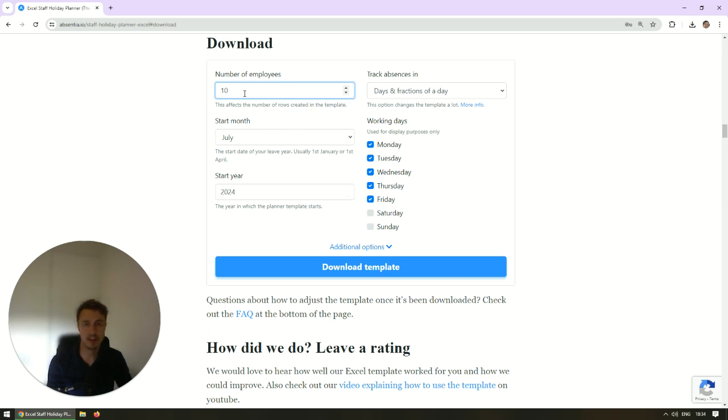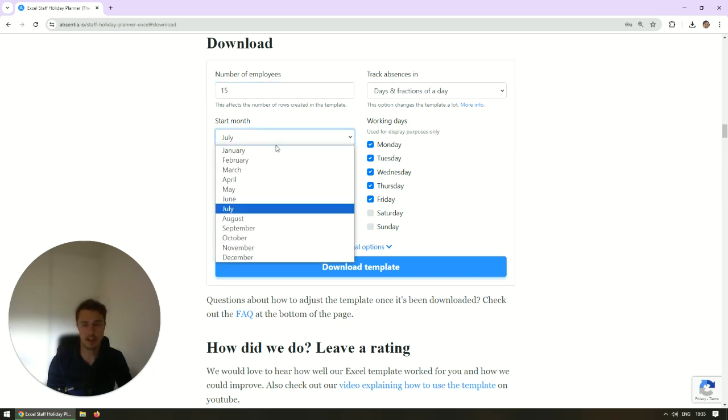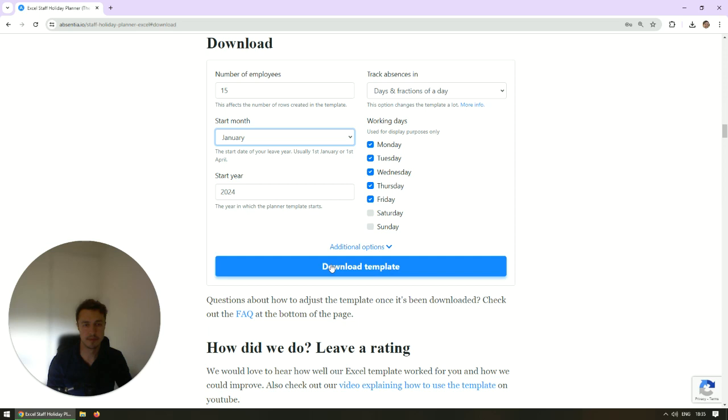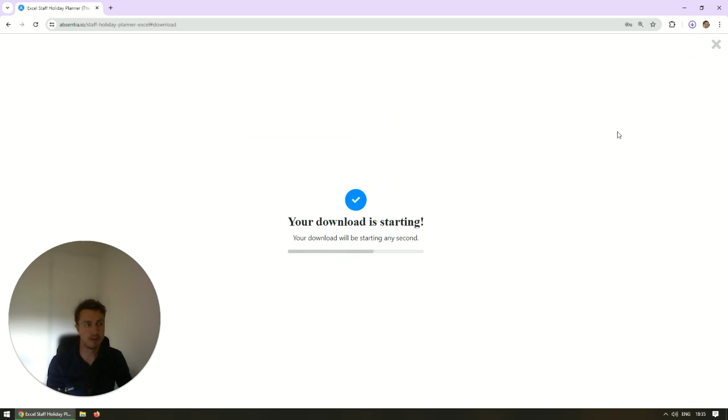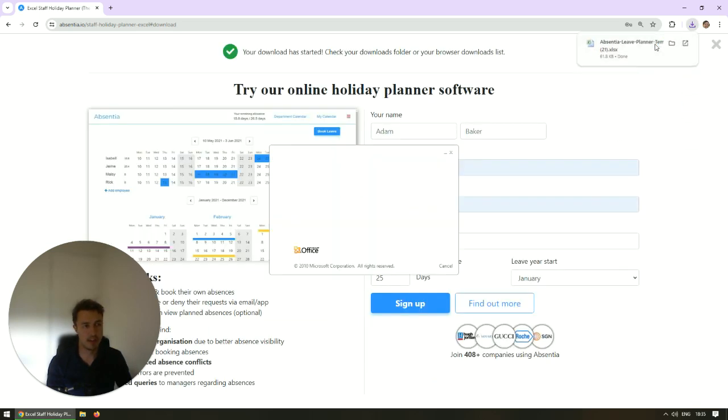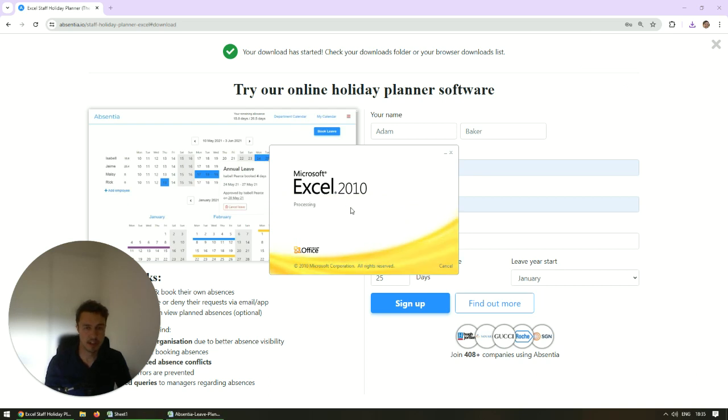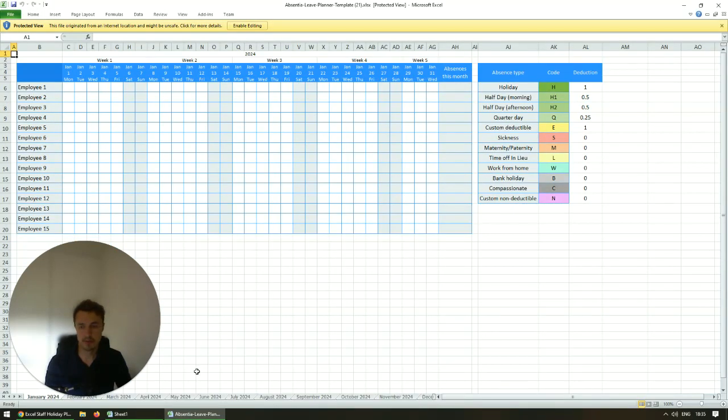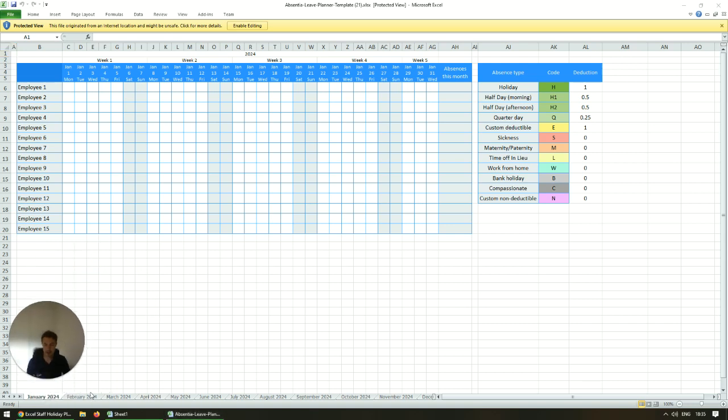So, free template: select the number of employees you need, and add in a few more because it's a bit of a pain to add new ones afterwards, so better to add them now than later. Select the start date of your month, click download, and you will get an Excel template. You'll have a tab for each month along the bottom.